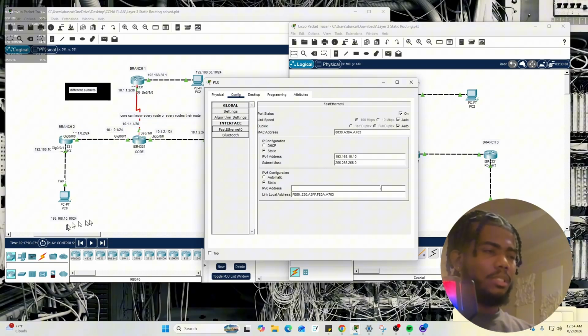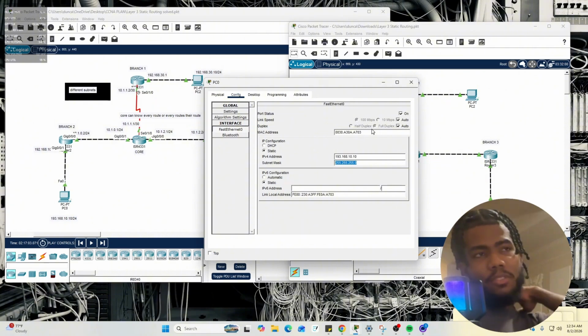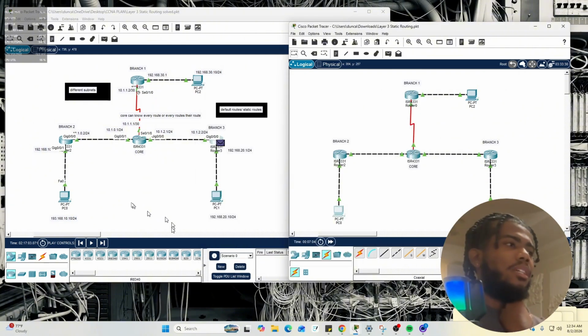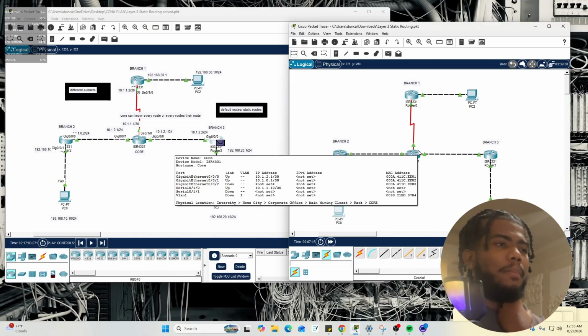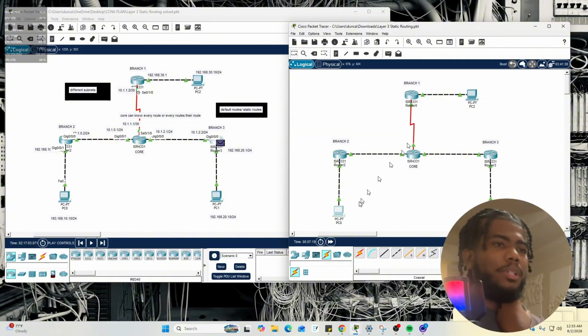This IP address is a /24. It's a small private address, a class C. So we can see that the router is actually well set up. I don't know if it's actually going to connect to the core one, but let's go ahead and check it.